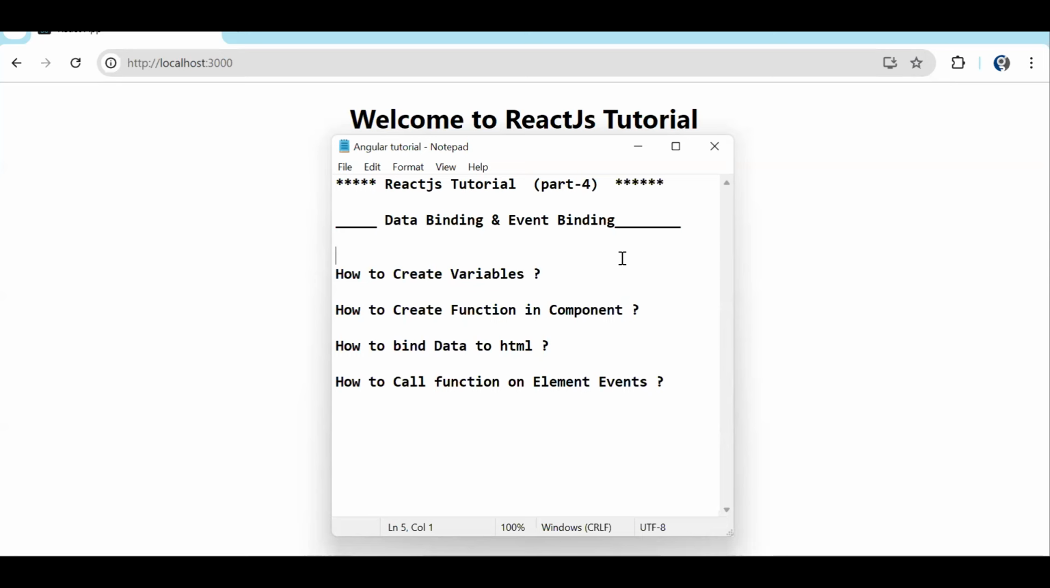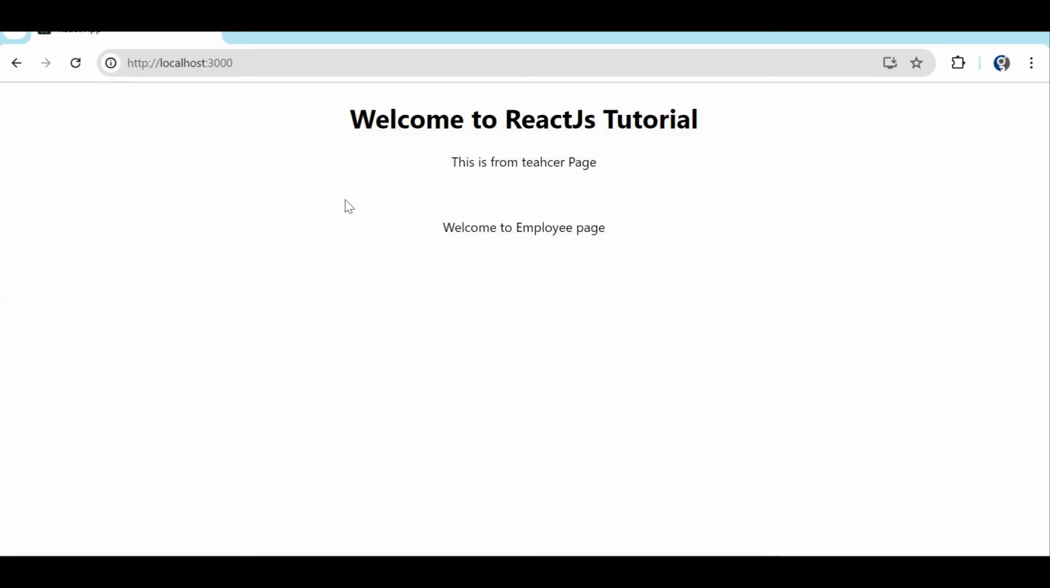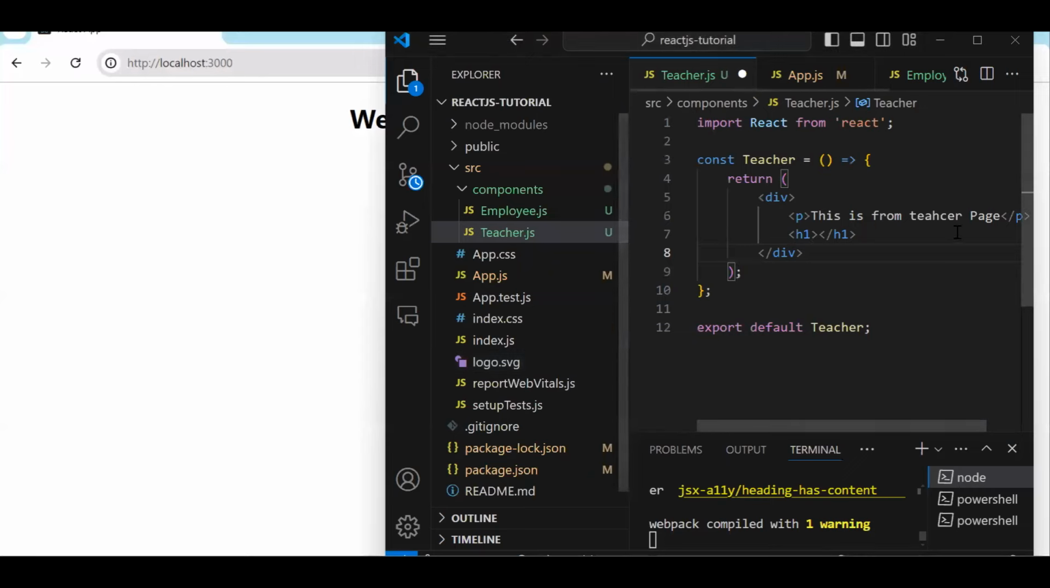Fine. So what we are specifically going to see is how to create variables, how to create functions in the component, how to bind data to the HTML, and how we call the functions on some element event. So let's start. This is the same project I'm following from the first episode. Now, let me just close this VS Code. Why is it not opening? Yeah.